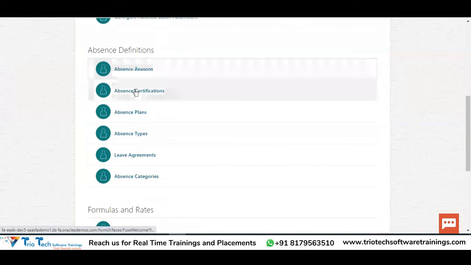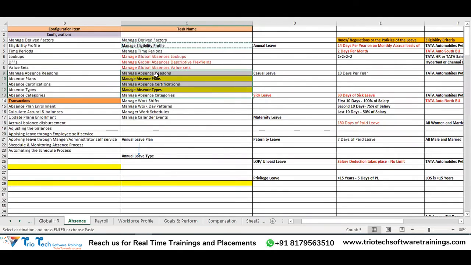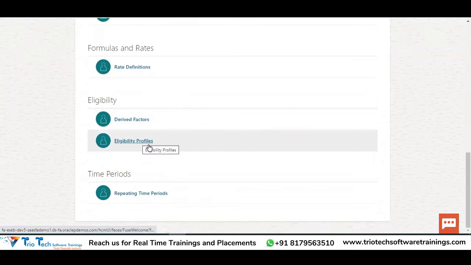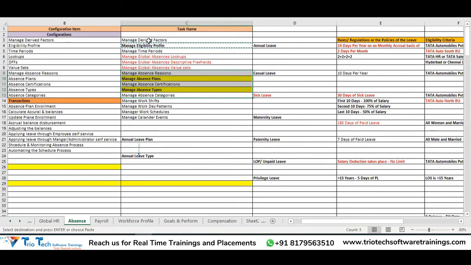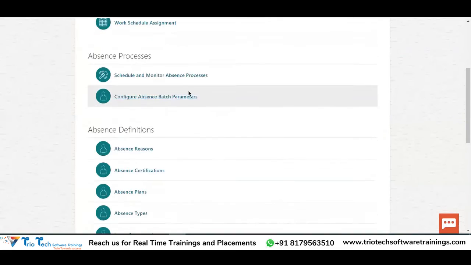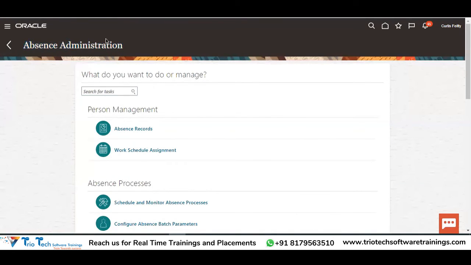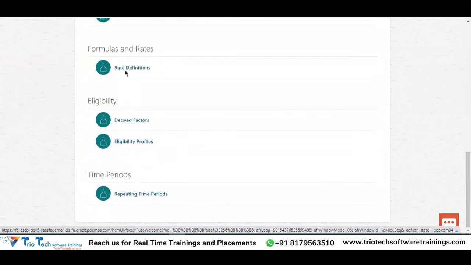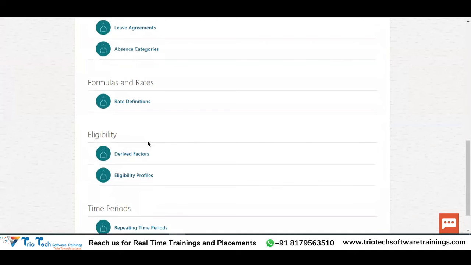Directly, you can even find the configuration tasks related to the absence module here. See, absence reasons, absence certifications, absence plans, types, the same things: reason, plan, certification, type, category. Then if I scroll down, derived factors, eligibility profiles, repeating time periods. See, these three things: derived factors, eligibility profile, time periods. So either you can come to My Client Groups, Absences, then pick up the respective task to define, or else you can rely upon our FSM task. Go to Setup and Maintenance, keep your respective offering and search with your respective task name. Either way is fine.